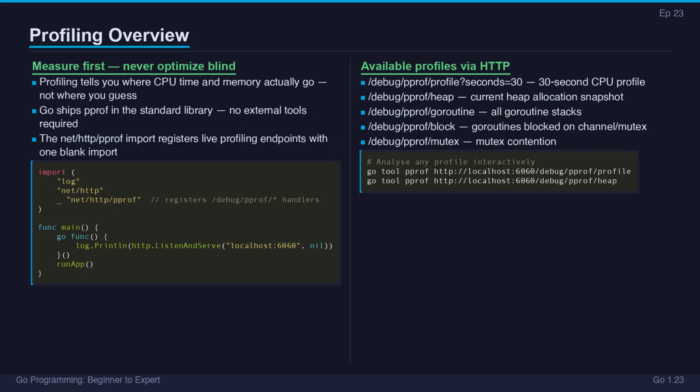The net/http/pprof package registers a set of HTTP endpoints on your existing server with a single blank import. After adding import net/http/pprof and starting a debug HTTP server, you get a full profiling suite at localhost:6060/debug/pprof. Hit /debug/pprof/profile?seconds=30 for a 30-second CPU profile. Hit /debug/pprof/heap for a heap snapshot. Hit /debug/pprof/goroutine to see every goroutine stack. All accessible from a browser or go tool pprof directly from the URL.